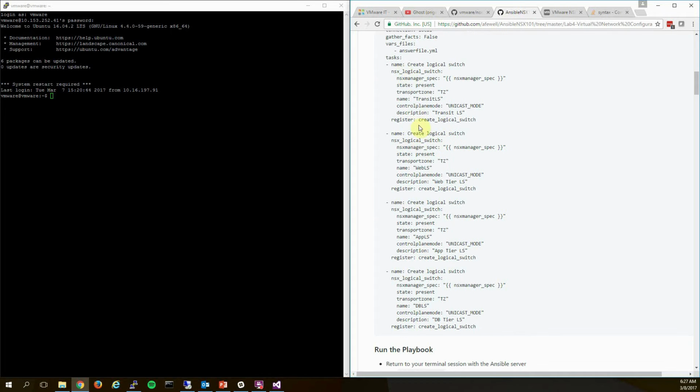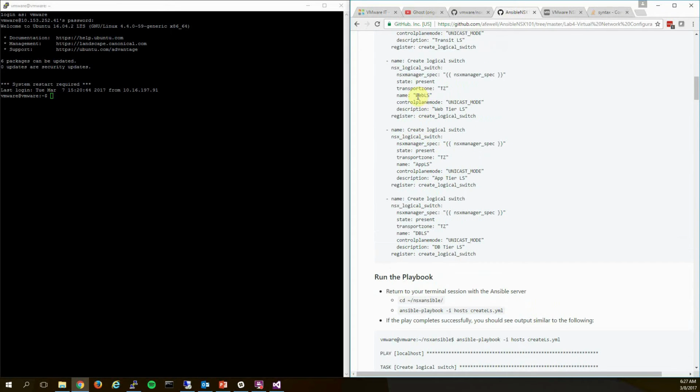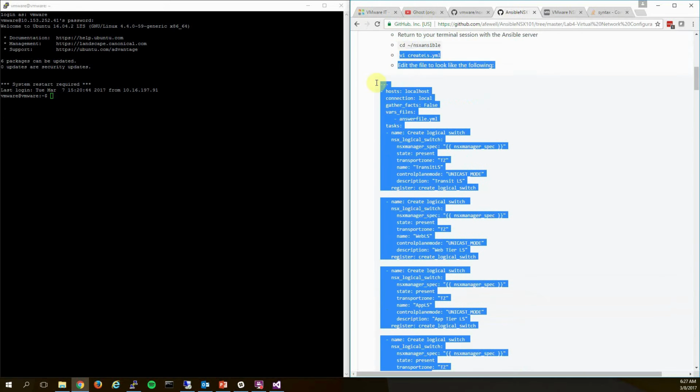Next, we repeat the same task identically with the exception of the name, assuming that all these other parameters you want to be the same. Notice the description we've also changed, but the primary value here is the name, and then the name here for AppLS and the name for DBLS. So that'll create 4 switches. So let's go ahead and create our playbook.